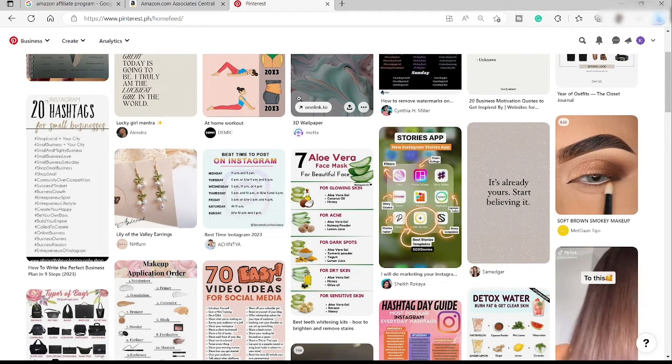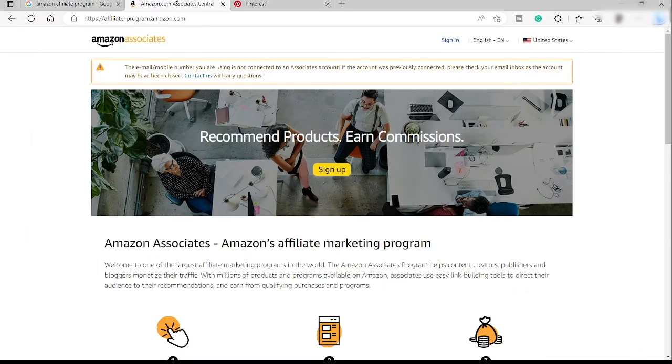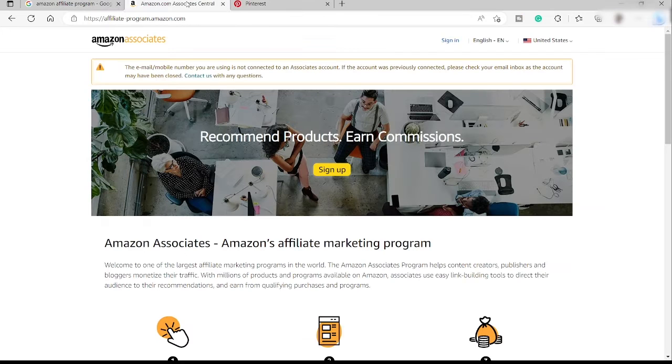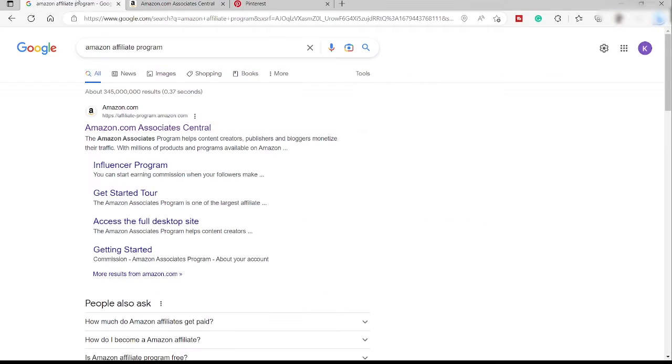So first things first, you need to get the Amazon Associates program. To apply for the affiliate program, you just need to go to Google and search for Amazon affiliate program, because if you visit amazon.com directly, you will have a hard time finding the affiliate program page to apply. So it's better that you go to Google and search for Amazon affiliate program here.